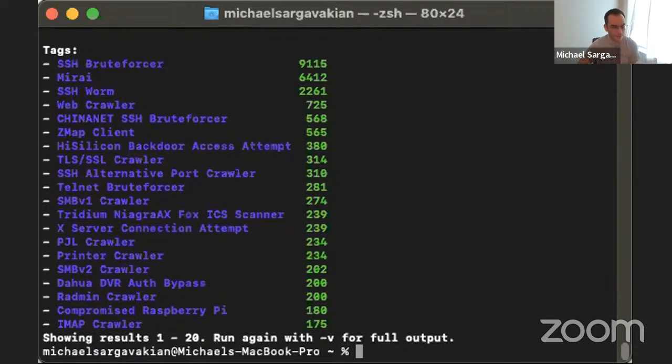And that about covers the command line interface. Any questions there? Actually, that concludes GreyNoise 101. Coming back to my slides.